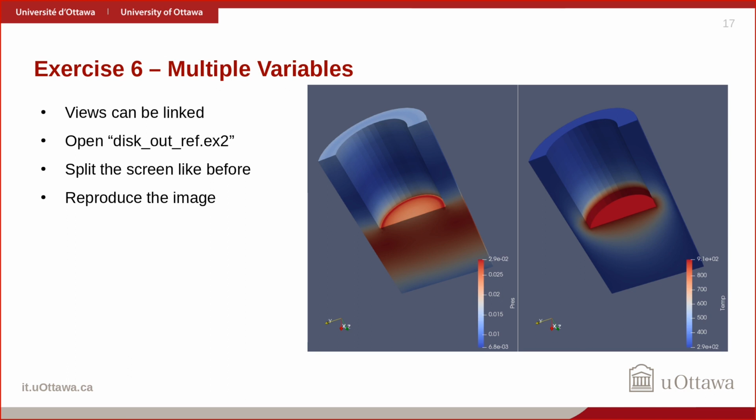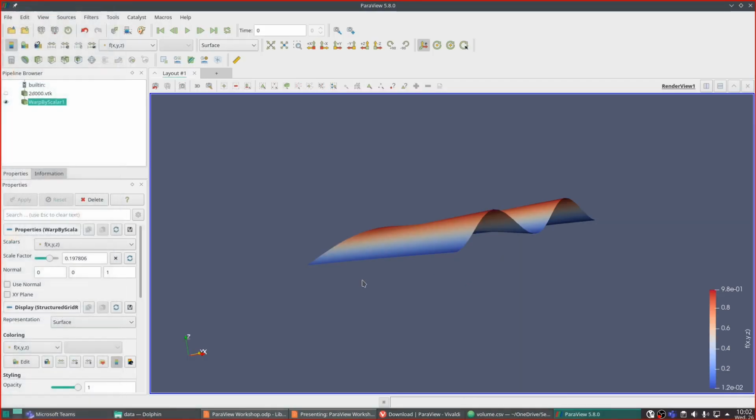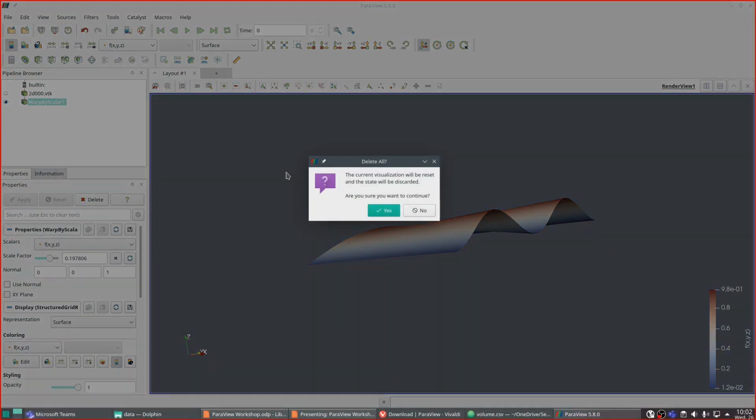So we had in the beginning, when we played with the interface, we had multiple data next to each other. And you can actually link them together so that if you rotate one, the other one rotates in sync, which is really handy for showing multiple variables at the same time. So we're going to try that. We're going to now use the file diskout ref.ex2. So we're going to reset this again.